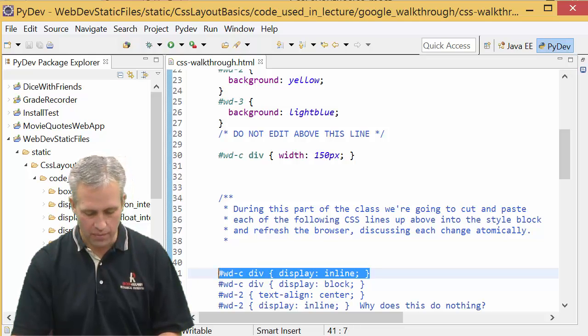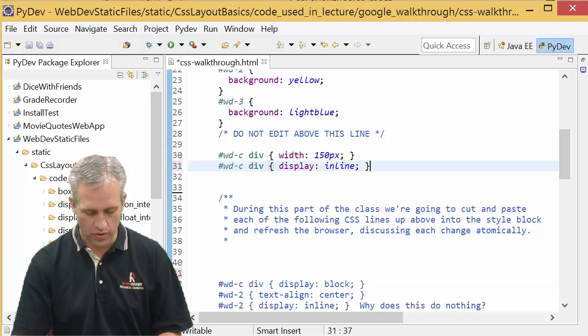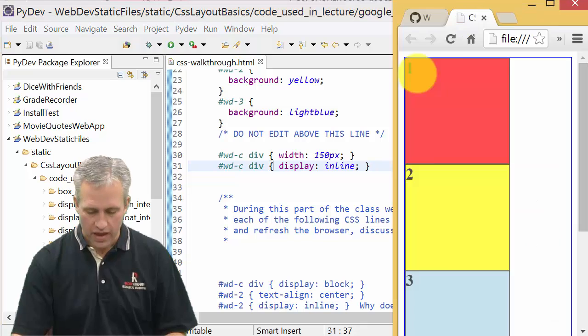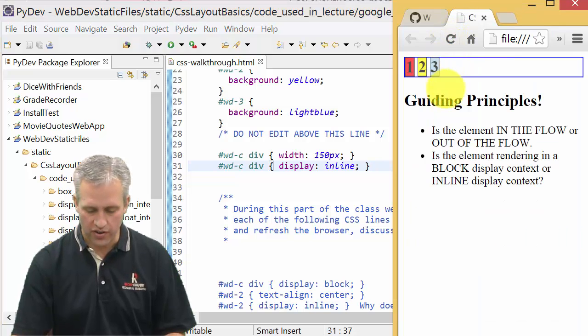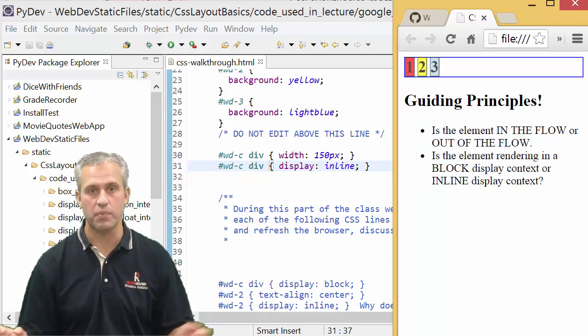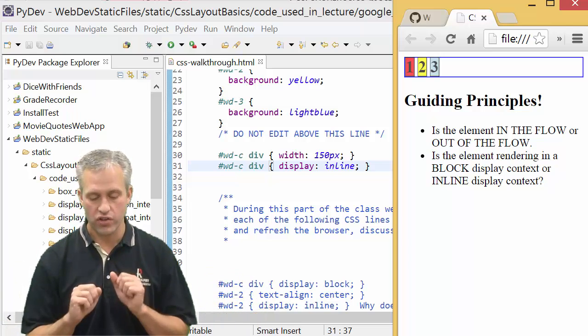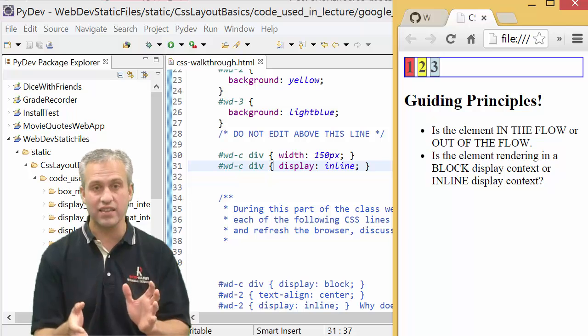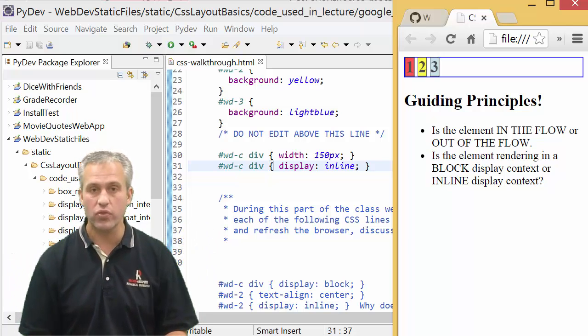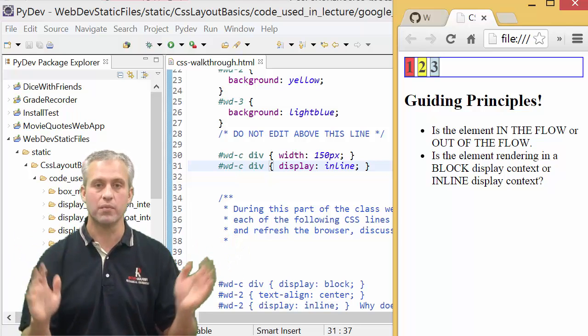Then I'll add a couple more. The next one was, if you change the display mode to inline, what effect would that have? If you come in here and hit refresh, you can see that changing the display to inline dramatically changes this page. So there are some things that have huge impacts. That height rule that we set, blown away, completely ignored. That width rule that we set, blown away, completely ignored.